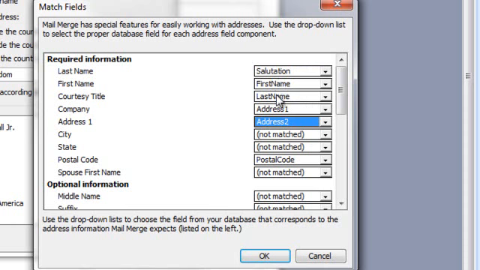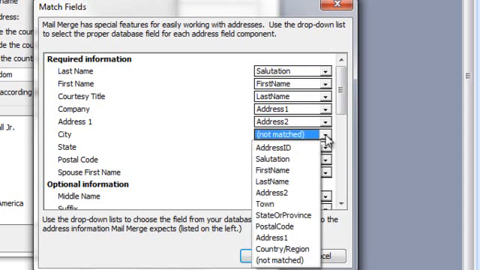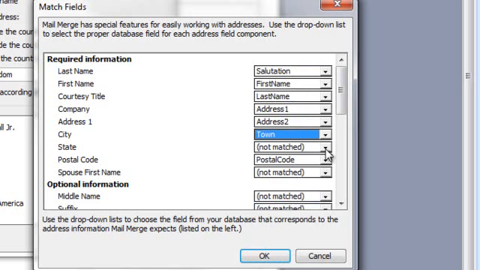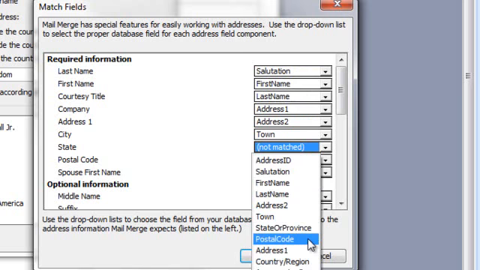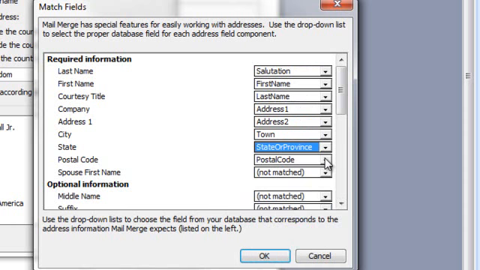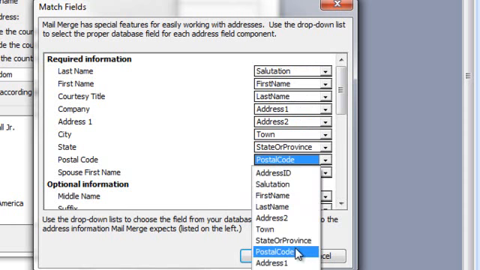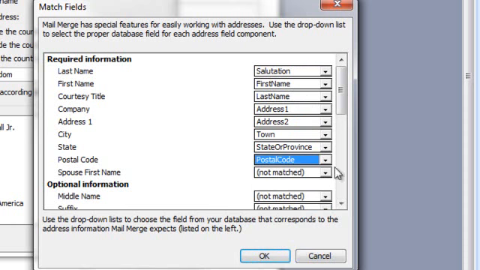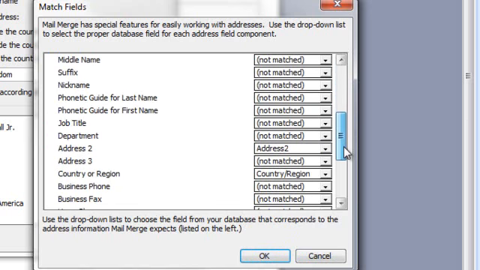So it's salutation, first name, last name, address 1, address 2, the next one I think was town, the next one was state or province, and the last one post zip code, and we can not worry about that. We'll just nip down the list and have a look, see if there's anything else.